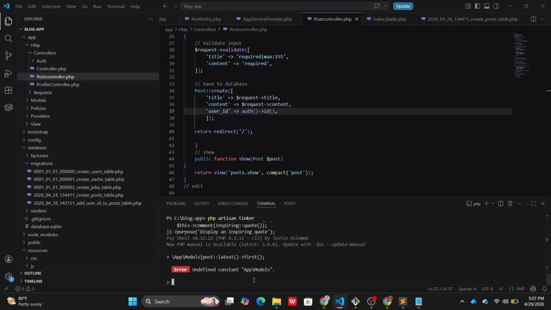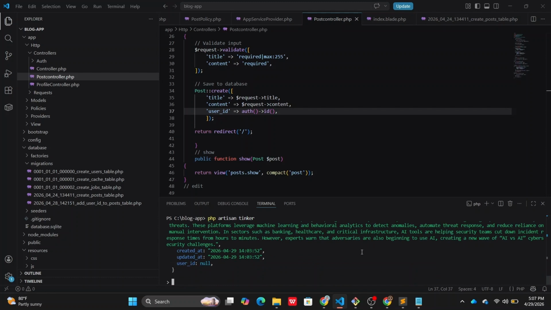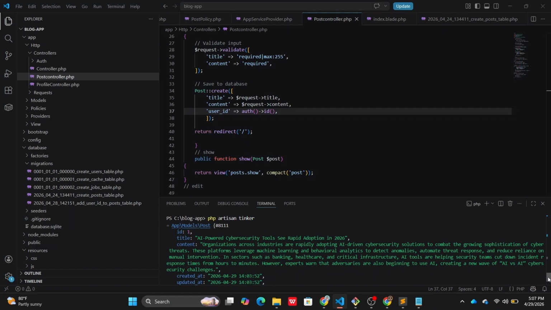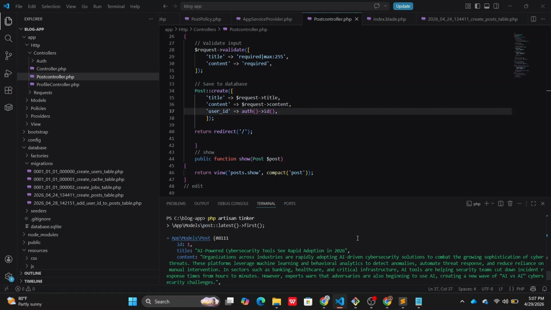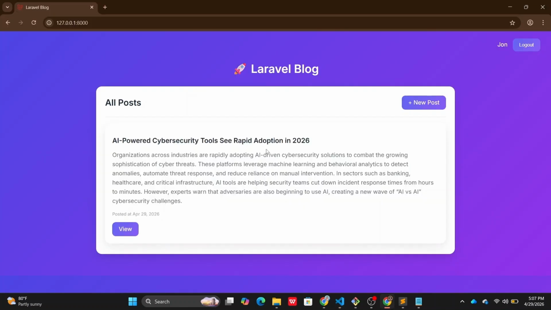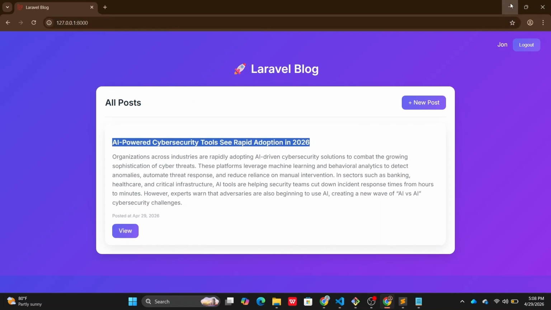Okay, we made some syntax error. Let's change those lines. Now let's enter. See, the user ID here is null for the post I posted. See, the title is AI powered cybersecurity tools and the content is there, but the user ID must not be null. So the problem is this. So we need to fix this.